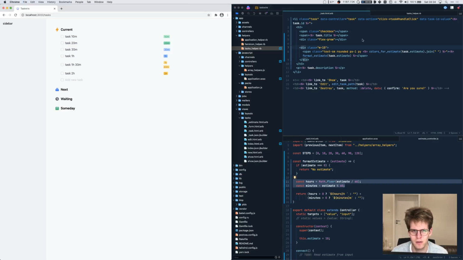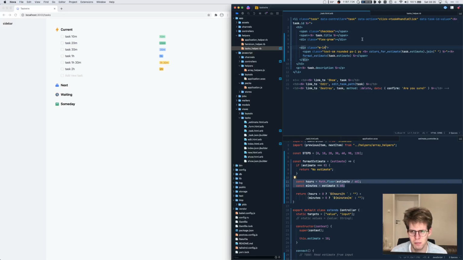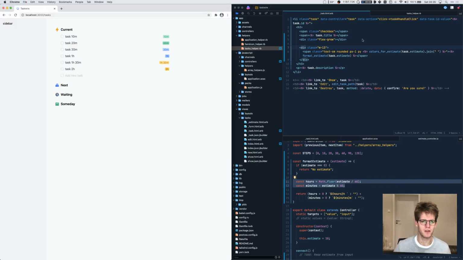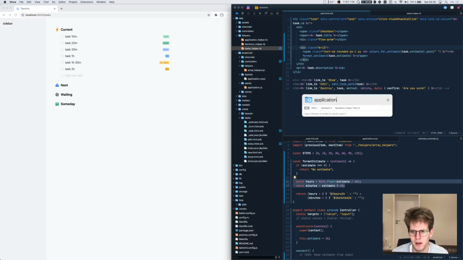8 is not enough. Let's do 10. 10 is not enough. Jeez. 14. Better. 12. Not enough. 13. Okay. So if we give it a width of 13, whatever, I don't know what these units are, then it looks fine. Okay, let's open up application HTML.